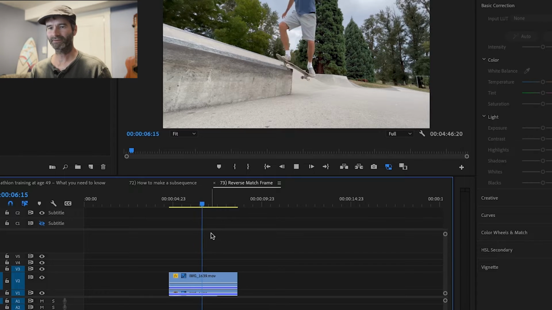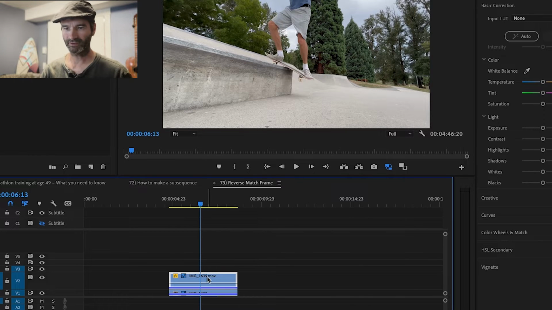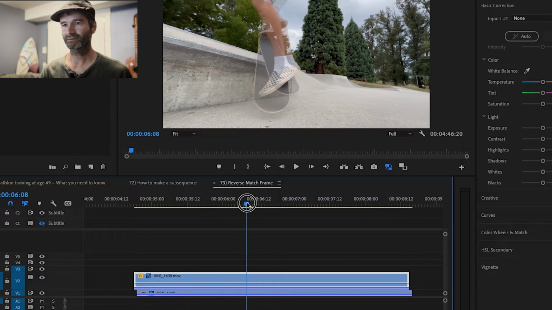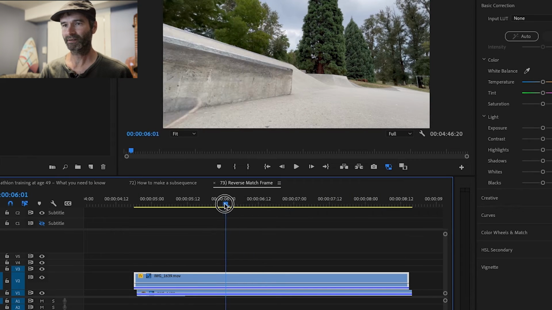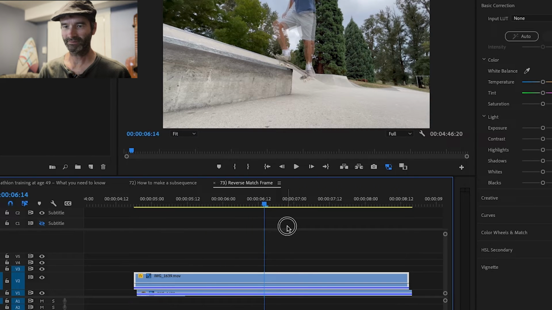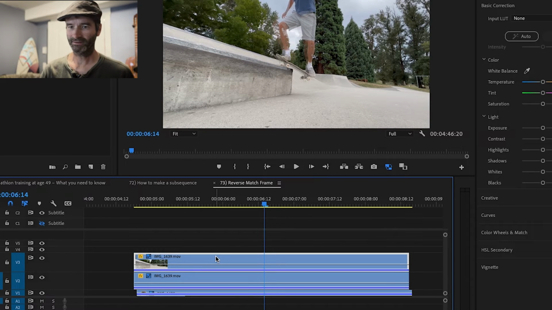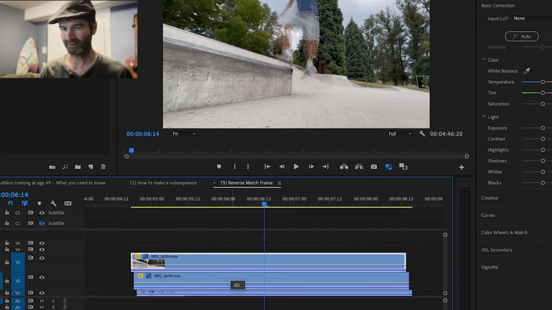Now we see nothing's going on, but if we move the clip back one, we can see a slight trailing or a slight echo effect. So why don't we do that again? We duplicate it again, move it back another, and then make the opacity down to 25.